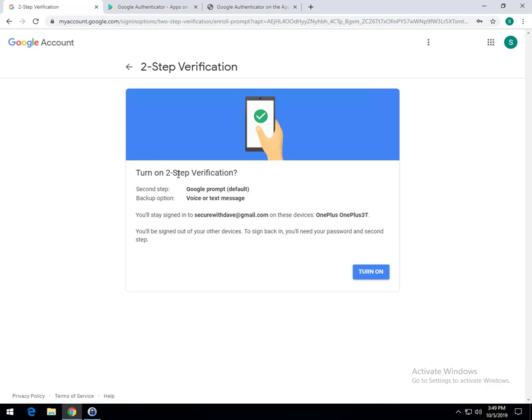All right. So now turn on two-step verification. So this is just confirming that yes, you want to turn it on. So the first step, well, it's the second step. So the first step is your password. The second step is the Google prompt. That'll be the default. And the backup option is a voice or text message.